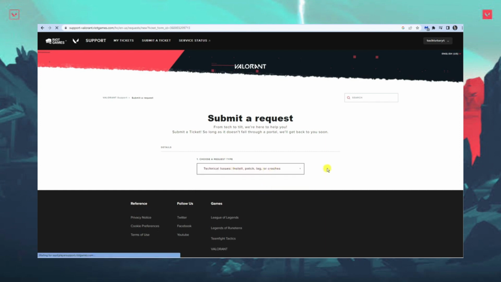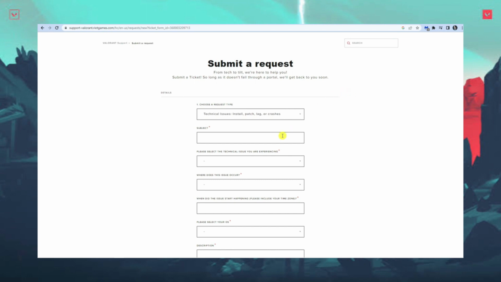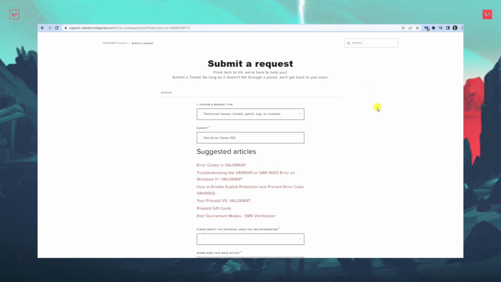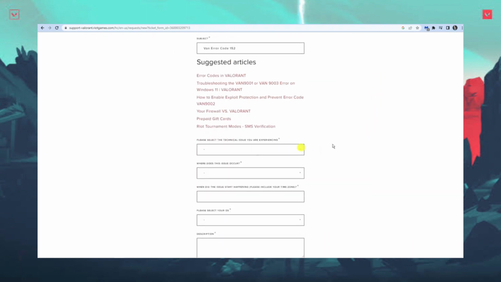It's going to refresh the page, and then you just fill out the rest of the form. In the subject box, just put VAN error code 152. Then scroll down to the next drop down box. Select seeing a message with an error code where it says where does this issue occur. Click on start and click on the need login sign in option, and then put when this started to happen in the next box.